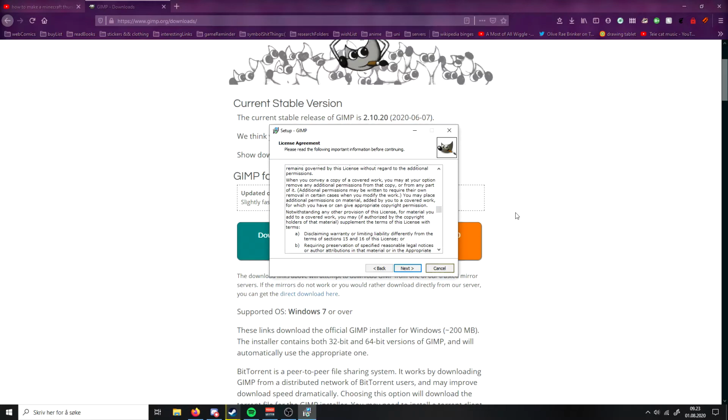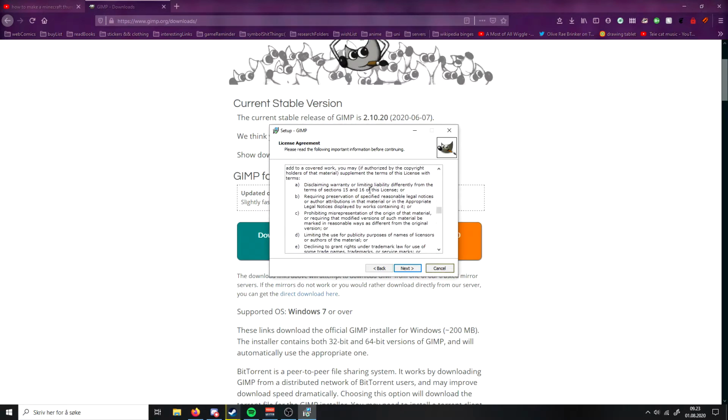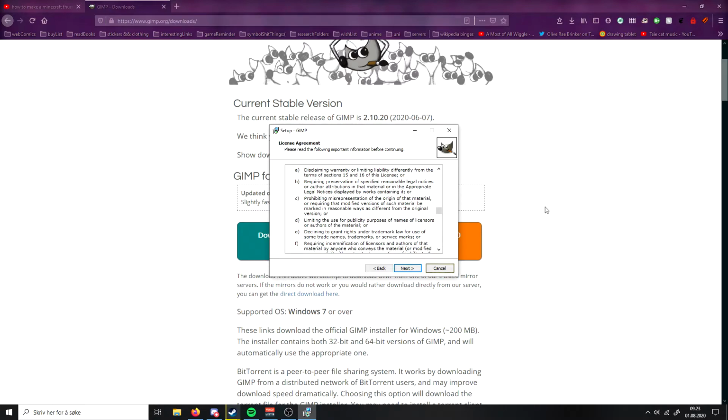Notwithstanding any other provision of this license or material you add to a covered work, you may, if authorized by the copyright holders of that material, supplement the terms of this license with terms: A. Disclaiming warranty or limiting liability differently from the terms of sections 15 and 16 of this license, or B. Requiring preservation of specified reasonable legal notices or author attributions in that material or in the appropriate legal notices displayed by works containing it, or C. Prohibiting misrepresentation of the origin of that material, or requiring that modified versions of such material be marked in reasonable ways as different from the original version, or D.